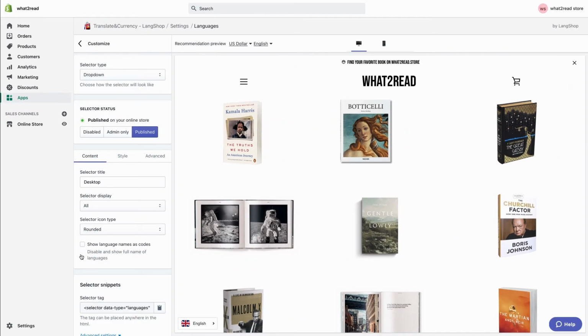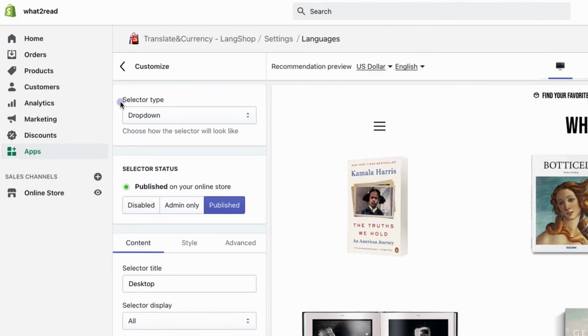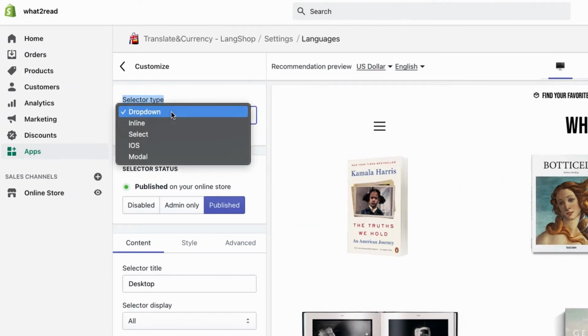You can work with the sidebar panel and at the same time track all the changes on your storefront and how the button appears to customers who visit your online store. At the top of the panel, the app offers you to change the selector type. LangShop has 5 selector types currently available: dropdown, inline, select, iOS, and modal.